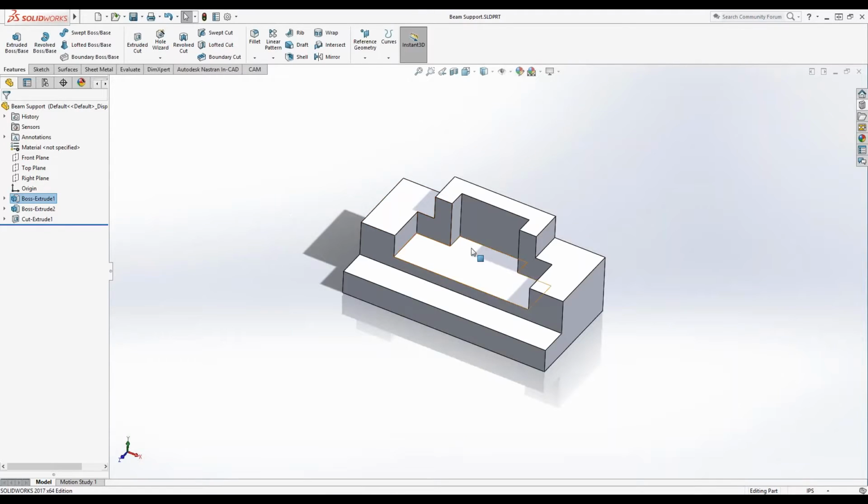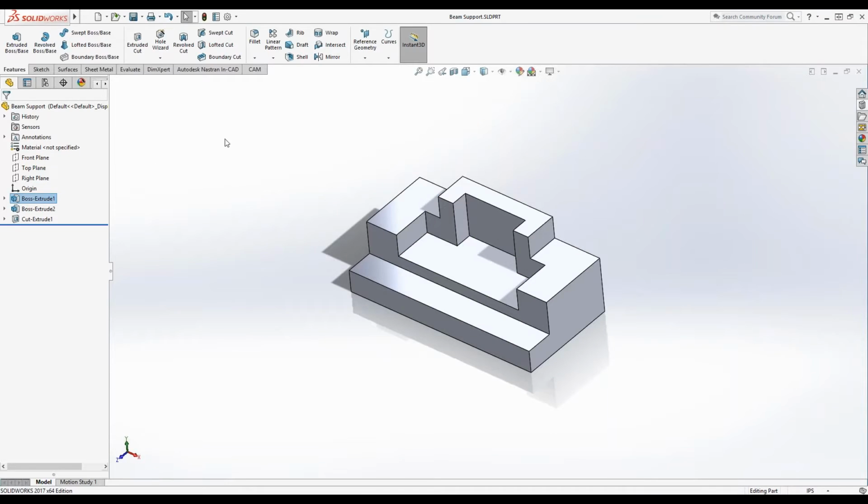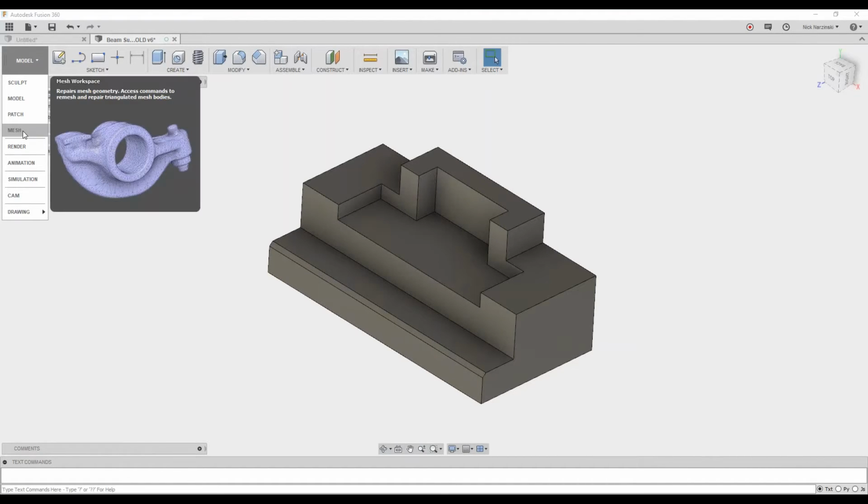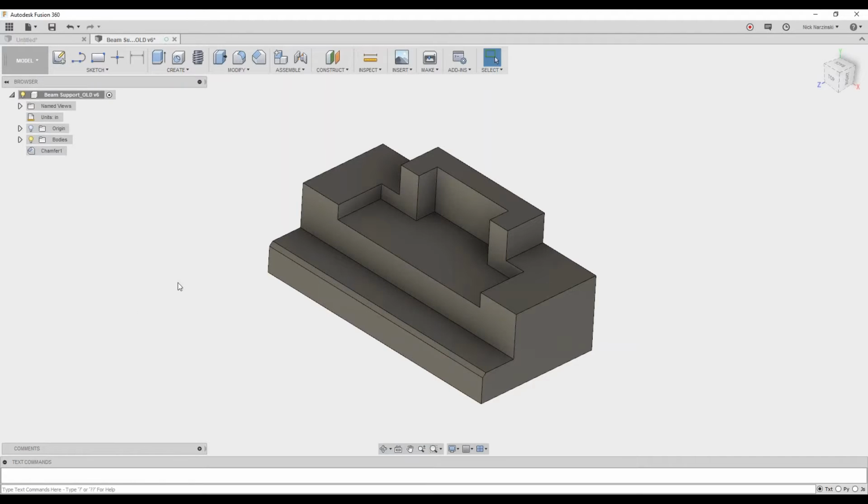So here's a part that we have drawn up inside of SolidWorks, and so with that, you can see the browser on the left side. You guys are used to this interface, and you've got your different panels up on the top. So inside of Fusion, along the top, you have your different modeling environments, your CAM environment, simulation, mesh. We're also very good at T-splines, so you can use the meshes for that.